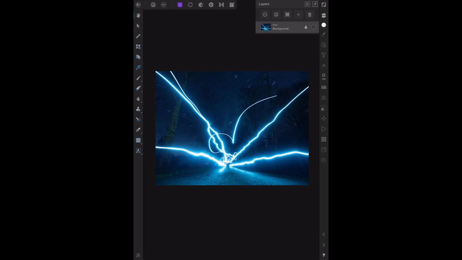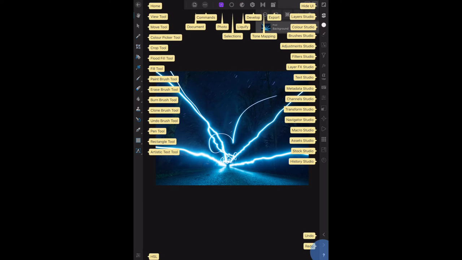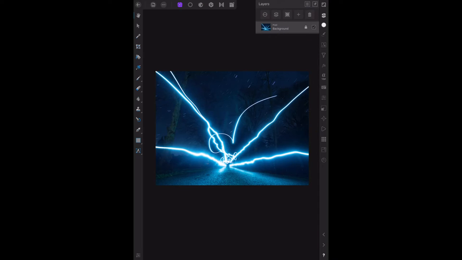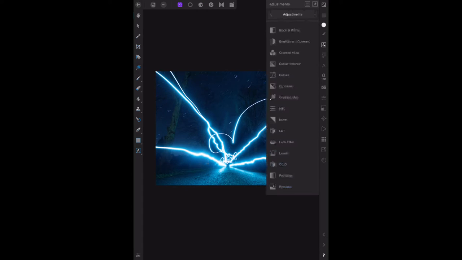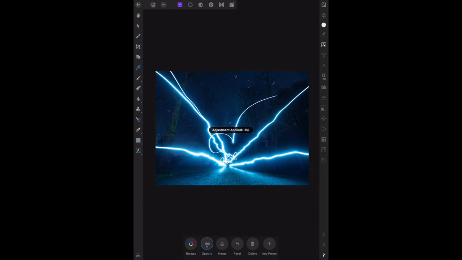So go back to Layer Options, because here's the adjustments menu. Let me remind you, see Adjustment Studio, the three dots in the box, just there. We want HSL from that menu, just there. And down the bottom you can see we have the ranges.